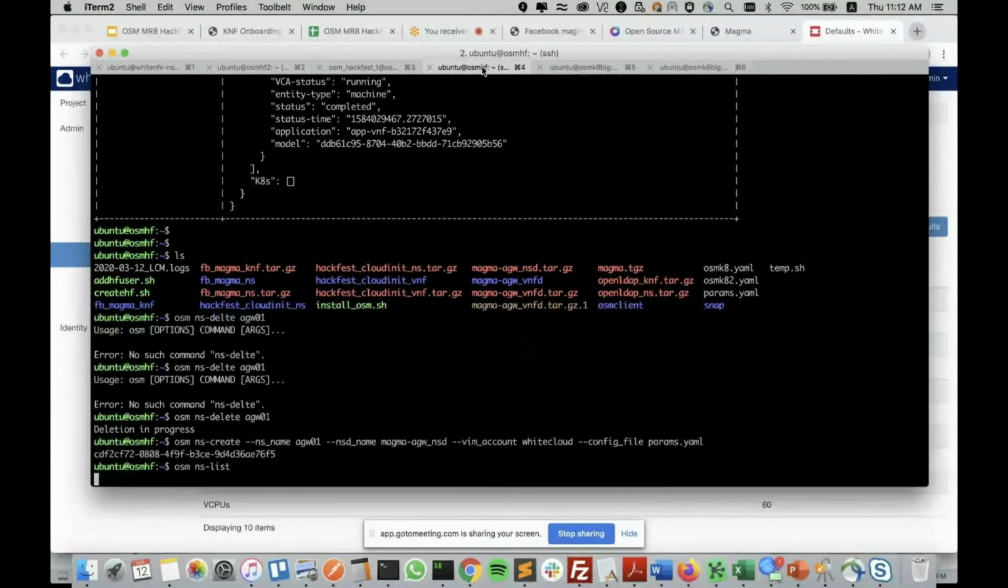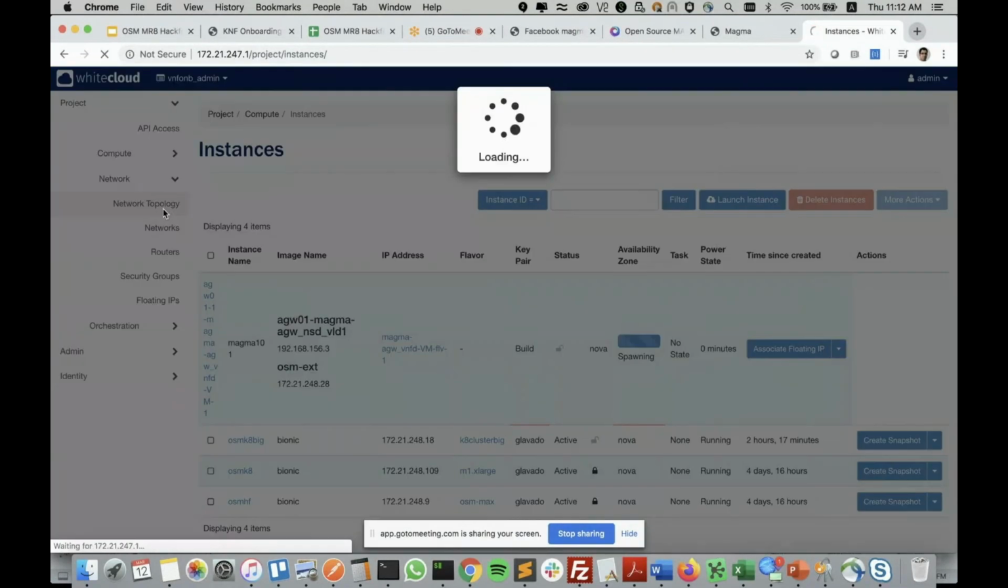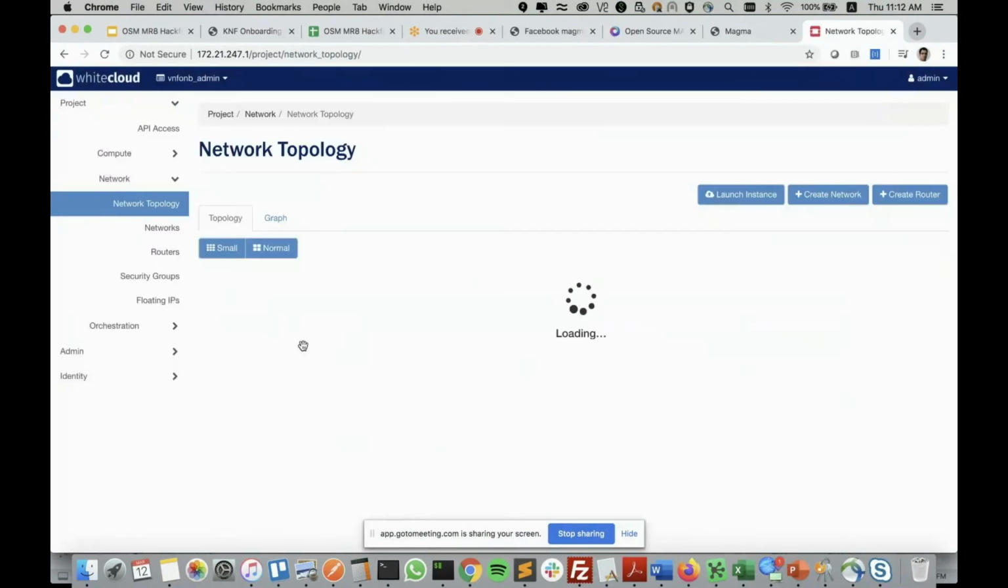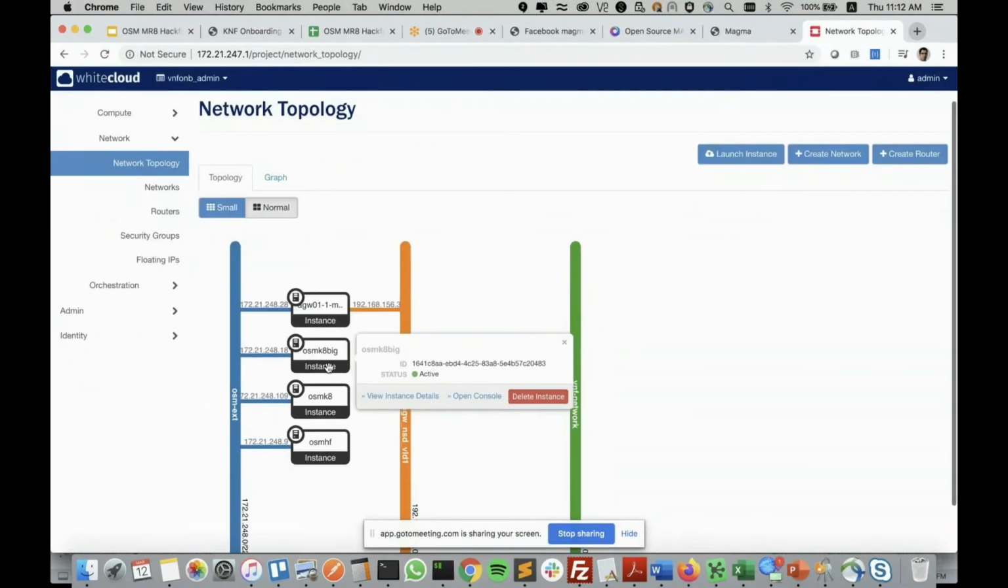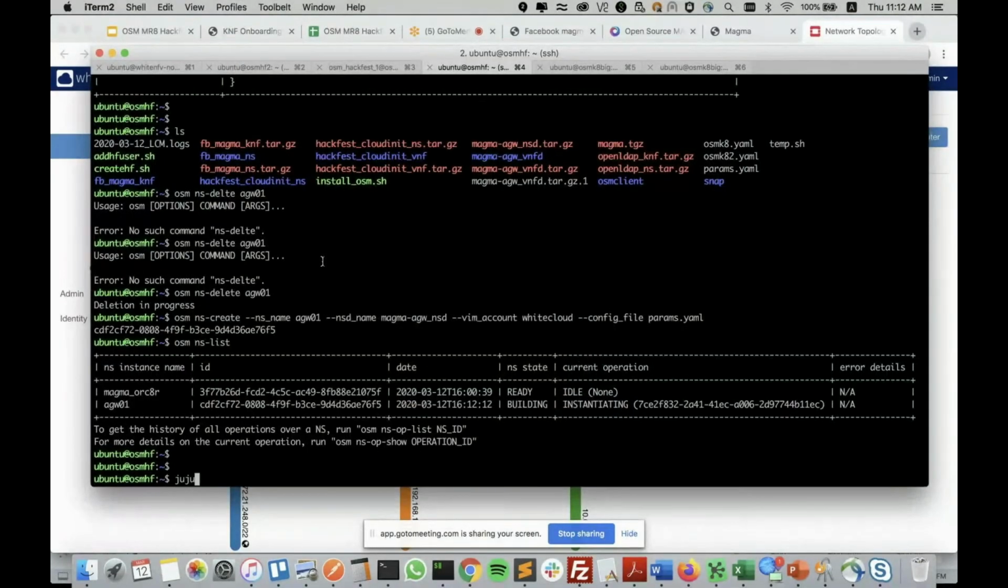Okay, here we go. So now we have the Magma Access Gateway being launched. It's active already, but we have to wait for the charms.